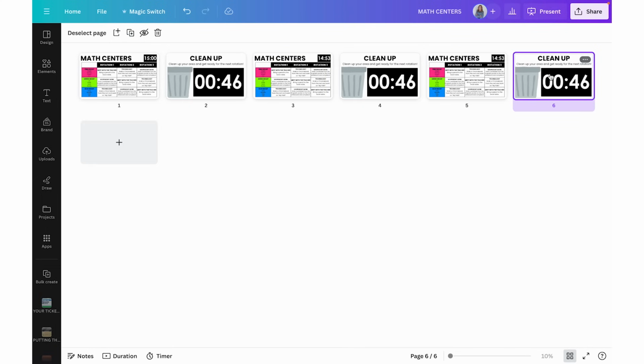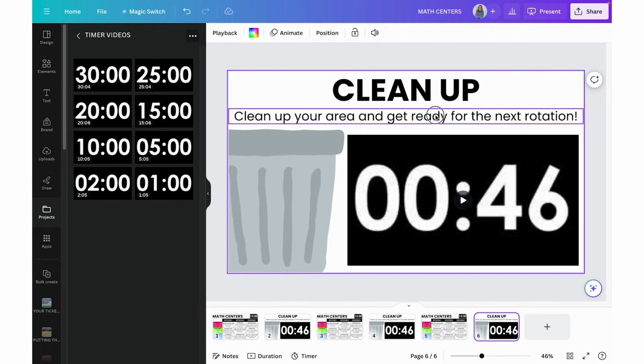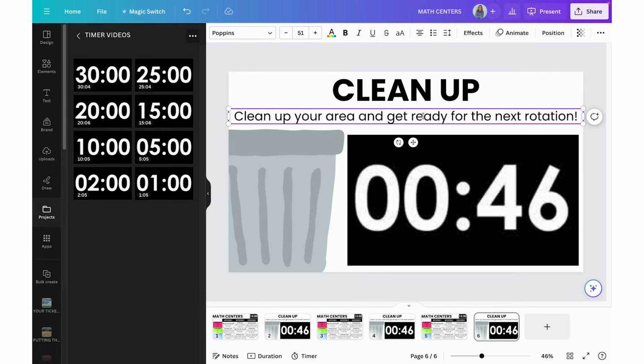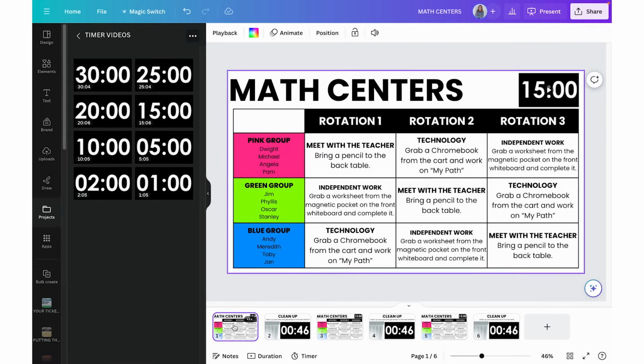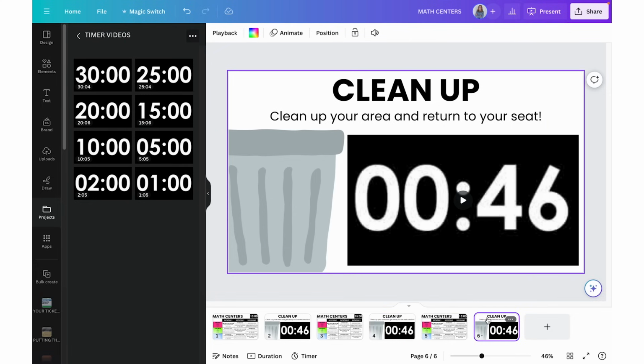Maybe though, on this last cleanup slide, instead of get ready for the next rotation, I'm going to say return to your seat. Return to your seat. Okay, so now I have first rotation, cleanup, second rotation, cleanup, third rotation, final cleanup, go back to your seats.